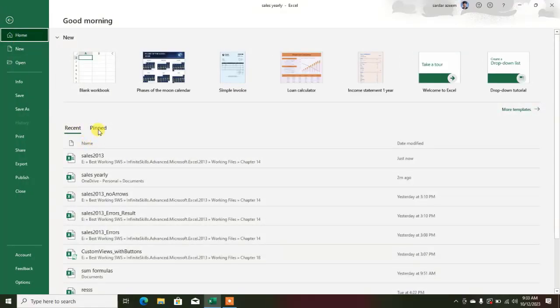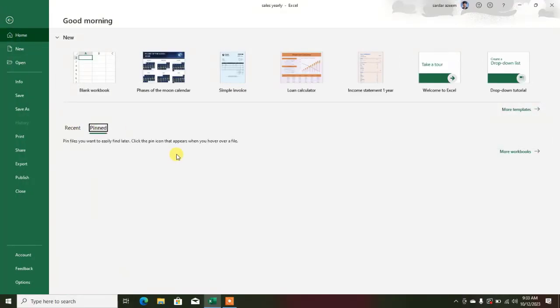There is another option, pinned documents. Pinned means, for example, you use a sheet mostly and you want to pin it. As you use apps on your mobile phone and you pin some app in front of you that you are using most often, you pin WhatsApp, Facebook, you bring them in front. This thing is called pinning. So here you can also pin your documents in Excel.